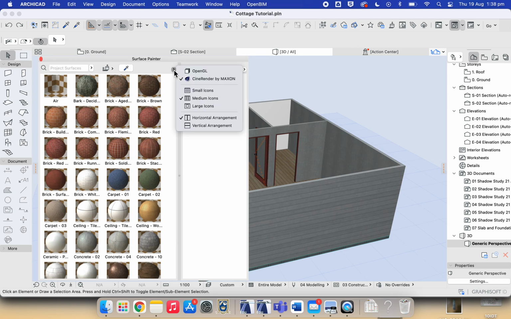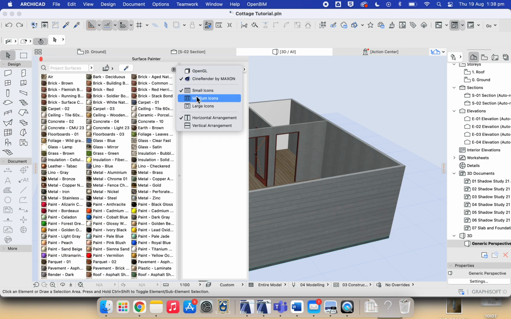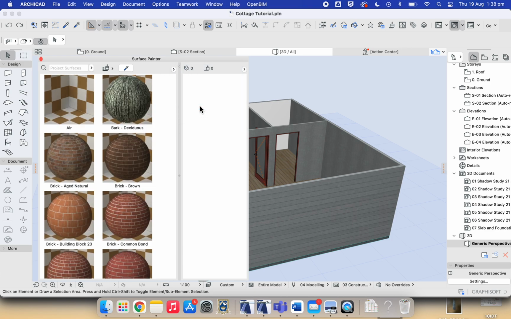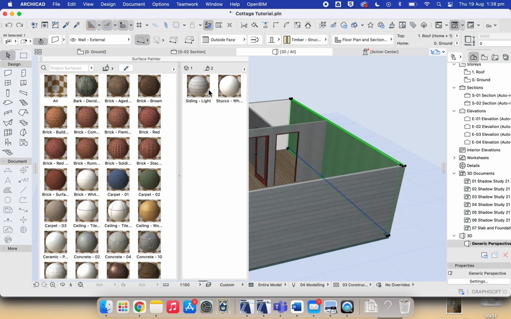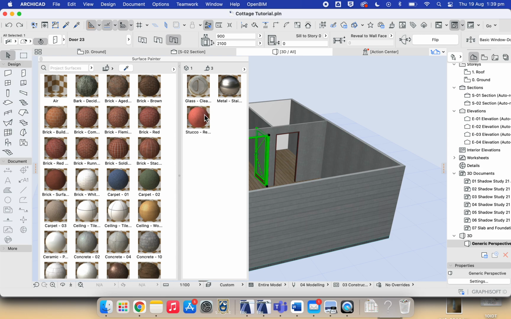There's a few ways to change it. You can change it to small icons, medium icons, large icons, and this is all the features that you can use to paint, all the materials that you can use to paint your project with. In this side on the right, you can see it's empty. If you select something in your building, for example this wall here, it shows you what is being used in that feature. So we have the siding on the outside and the white stucco on the inside of this wall. If we select the door here, you can see its materials are glass, stainless steel metal and red stucco.